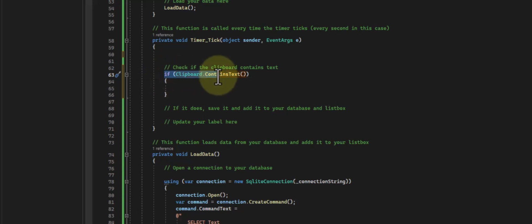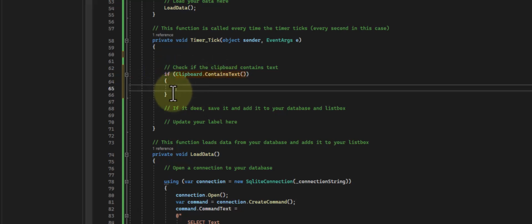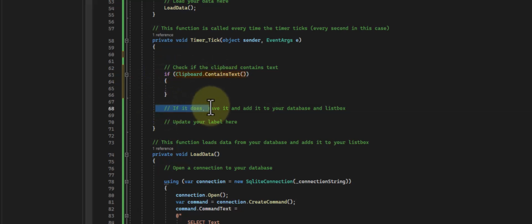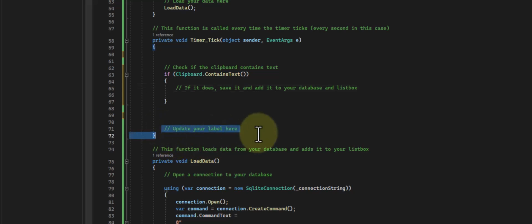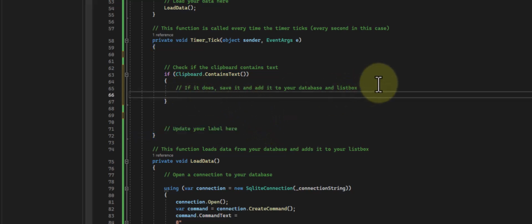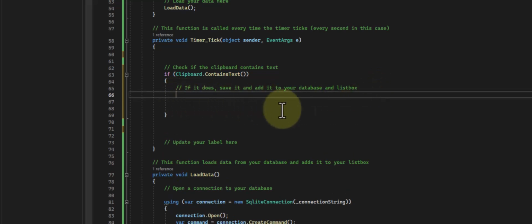So if the clipboard contains data, we're going to do whatever we need to do in here. If it does, save it and add it to your database and the list box. That should be in here, and then afterwards I can update that information. So the first thing we need to do is get the text from the clipboard, and we're going to store that inside of a variable. Let's call that clipboard text.